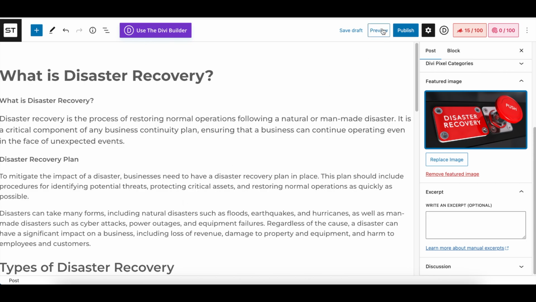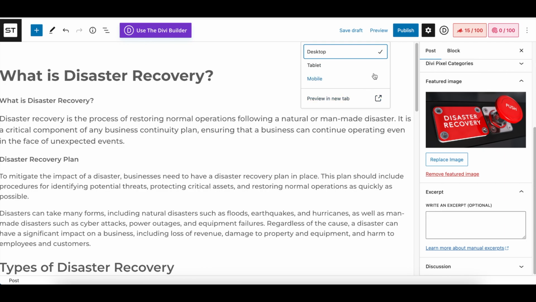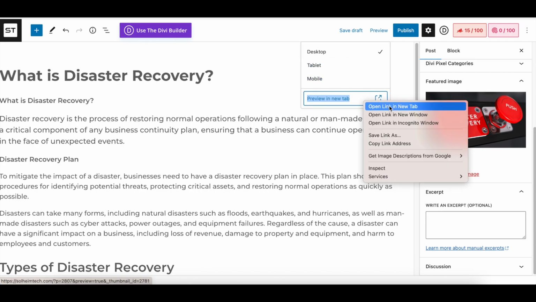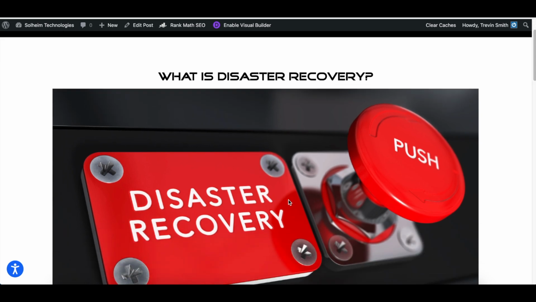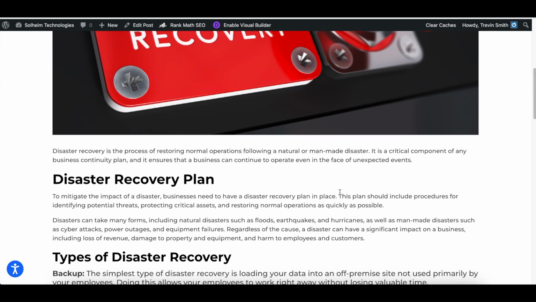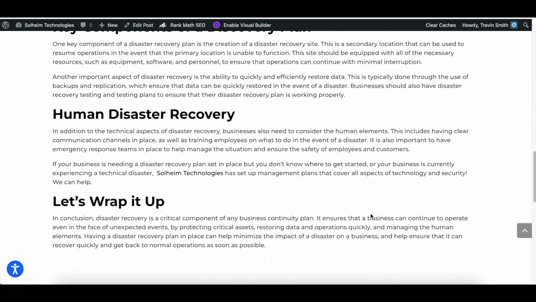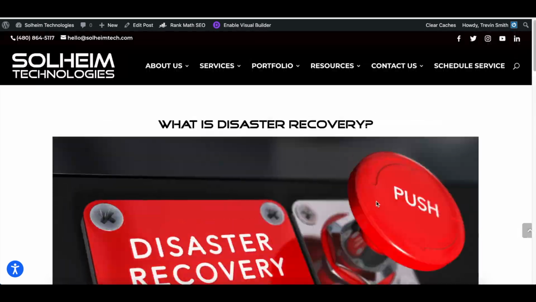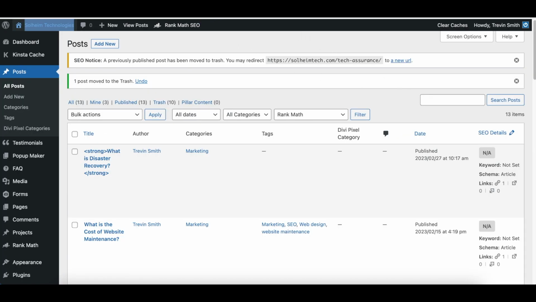And then let's say you're all ready to go and you like how your article is looking. Before you publish, you can go ahead and press preview right here on any type of device, and you could also open it in a new tab. So this will show you a preview of what your article is looking like. And if you like how that looks, then you can go ahead and go back and then press publish.